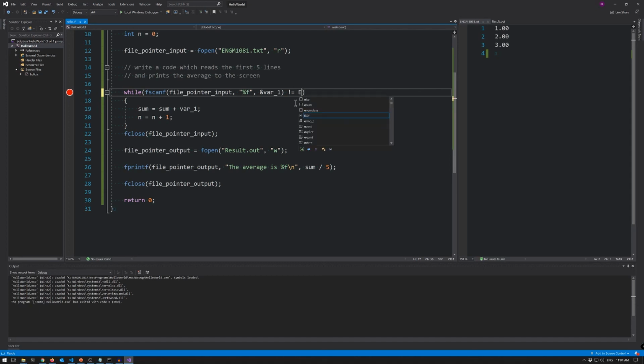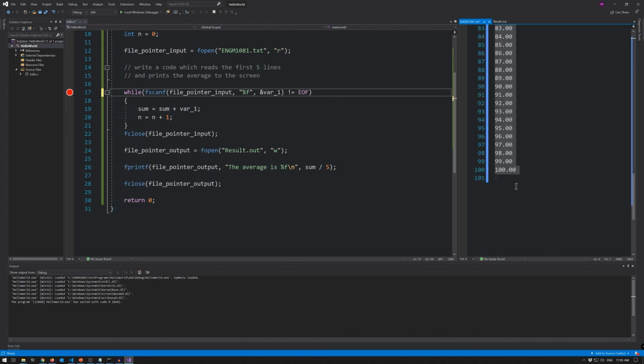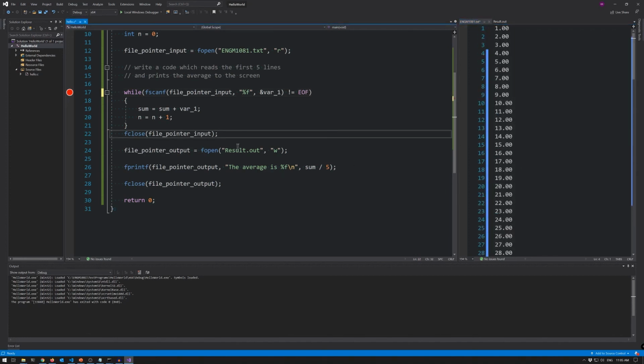But the good thing with EOF is that when I read your code and you say EOF here, I know, okay, this programmer wanted to scan this file pointer until the end of the file. Let's bring back our original file, which was 100 lines. For the average, I want to divide by the number of lines that we're reading, the number of float values that we are reading. So I'll divide it by n.